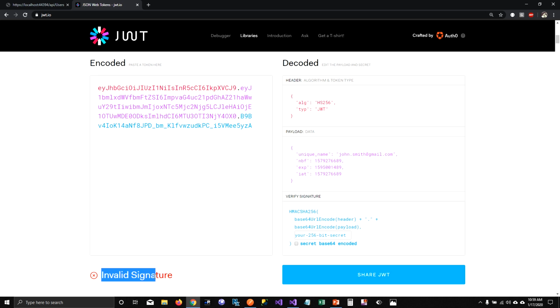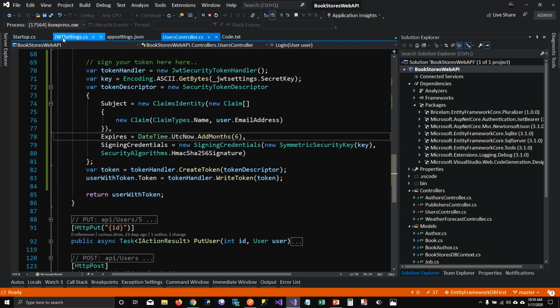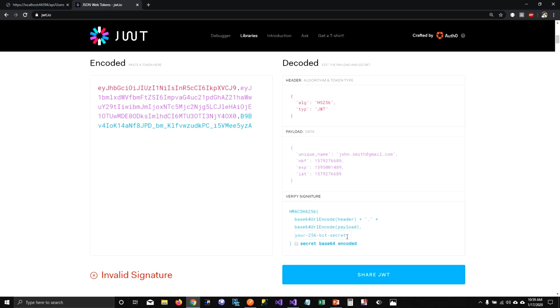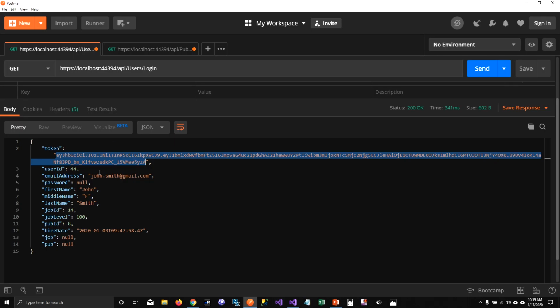You can see that it's showing invalid signature here. That's because the key that they're using is this. So let's copy the key that we have here in our app settings. I'm going to copy this, and instead of this key, I'm going to paste my key. So you can now see that the signature is verified, and the signature part of our request is still the same. You can see that me5yza in our system. Okay, so this is how you generate the token.